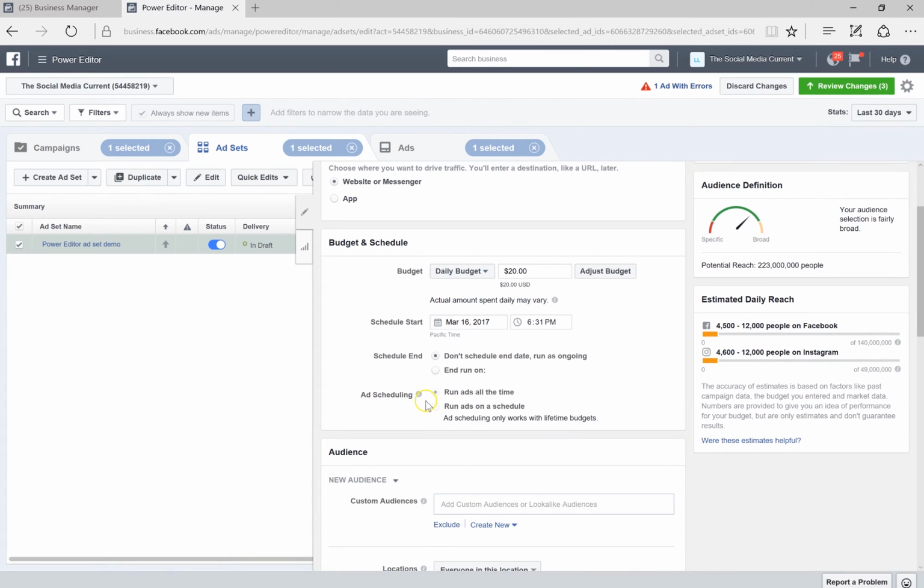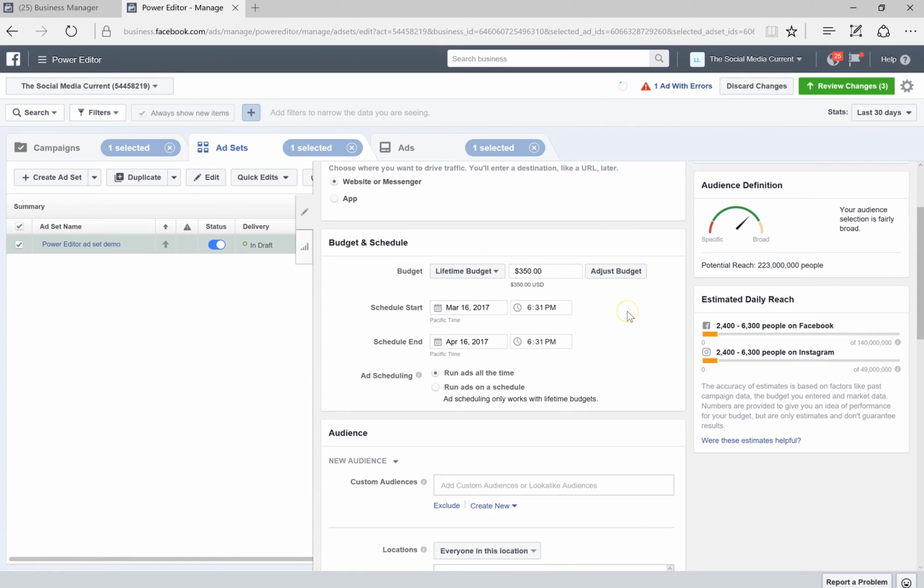Next, we can go into ad scheduling and decide whether we want to run our ads at all times or run them on a specific schedule, which will allow you to select specific days of the week or times of the day when your ad will be running. Keep in mind though that ad scheduling only works with lifetime budgets. So if scheduling truly matters to you, make sure that your budget is turned on as lifetime.